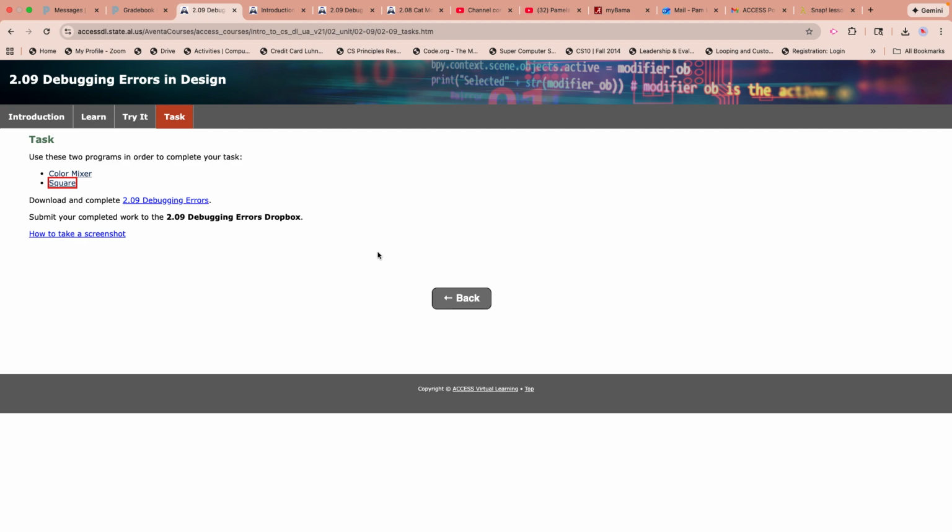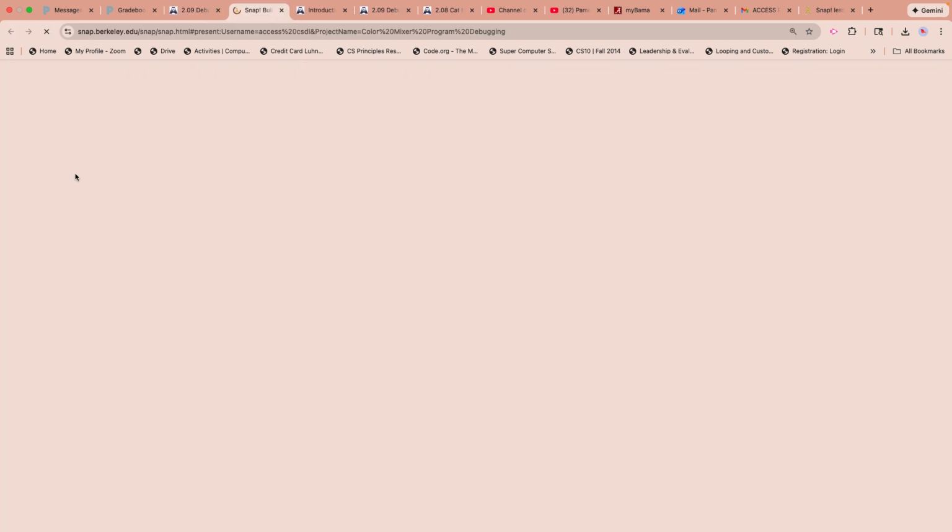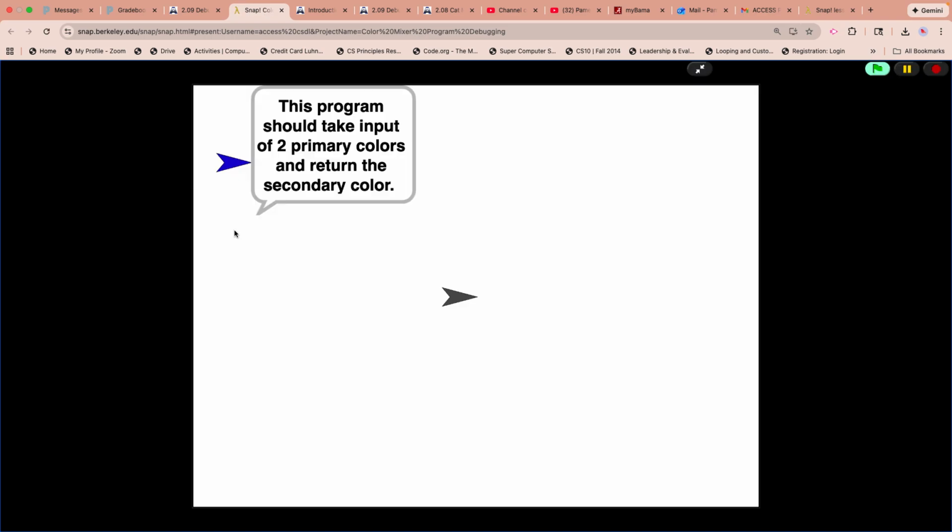Time debugging errors in design. I got a couple of these that were answered incorrectly. For whatever reason, students thought the color mixer was not working accurately, but if we open it up, we're going to find that yes, it does.